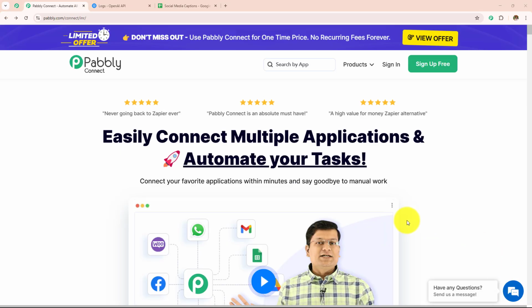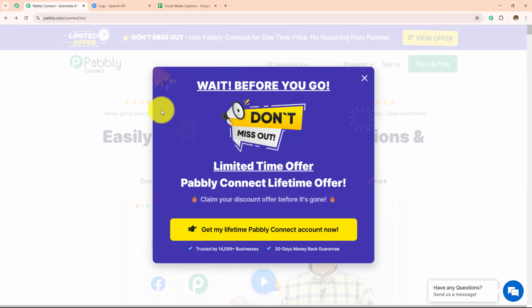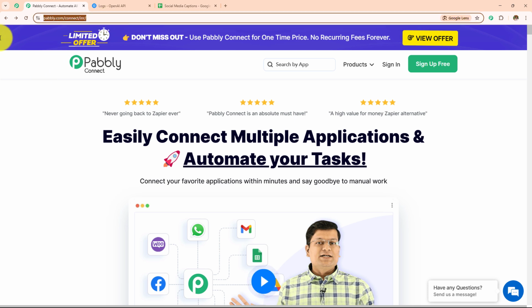In this video, we are going to learn how to generate social media captions using AI agent. For this, we are going to create automation between Google Sheets OpenAI with the help of Pabbly Connect. So this is the landing page of Pabbly, and you can visit this simply by typing pabbly.com/connect in your browser.